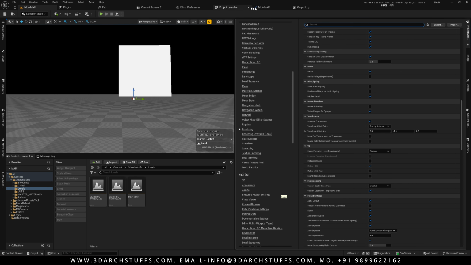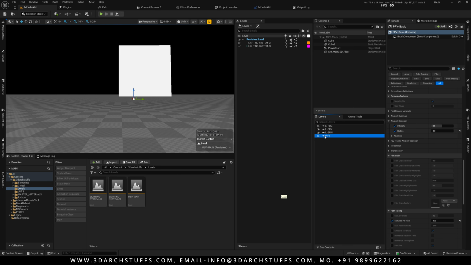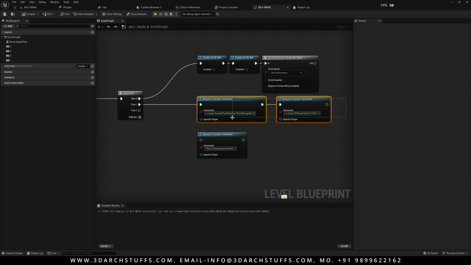Then on the level blueprint, these two commands are added, which I will be providing in the description. Plus, in the post process volume, you will have to keep the ambient occlusion at 0.5, and then for the radius, switch this on, and then keep these values, especially for getting better quality ambient occlusion in interiors. Since I have already given this on, I told you about that.